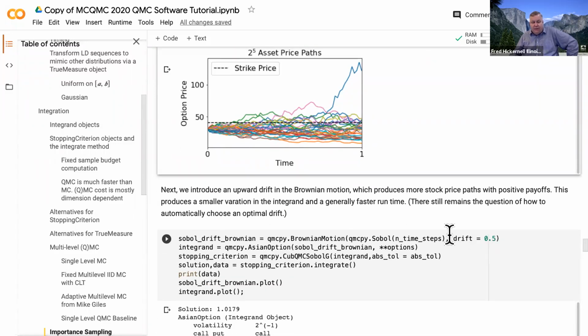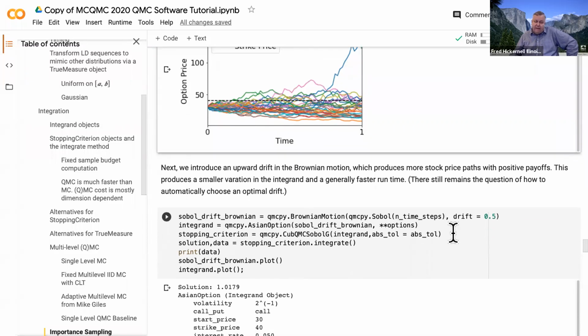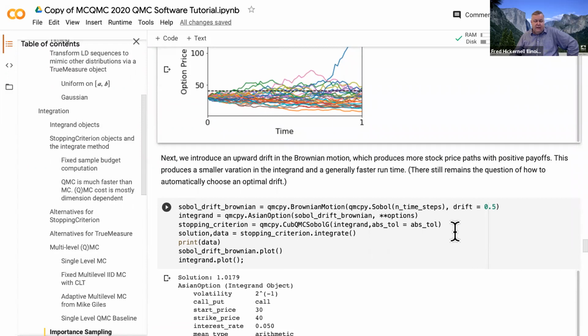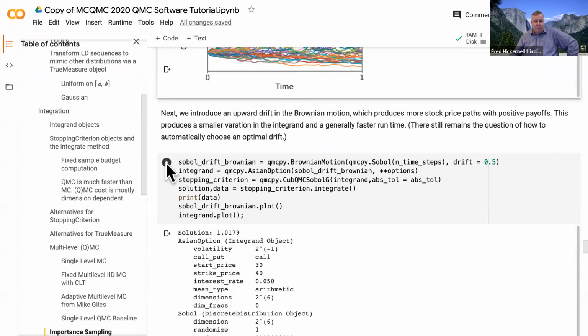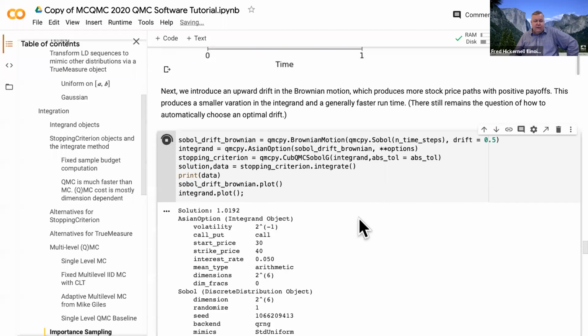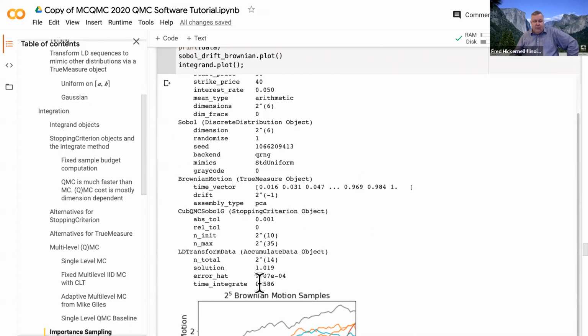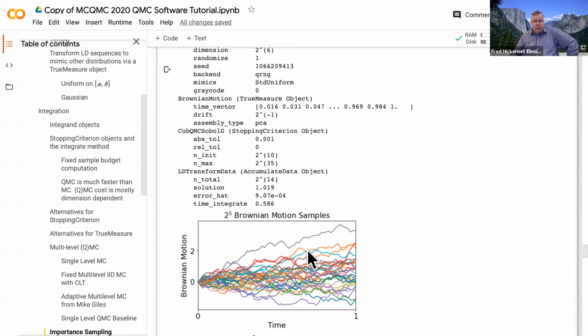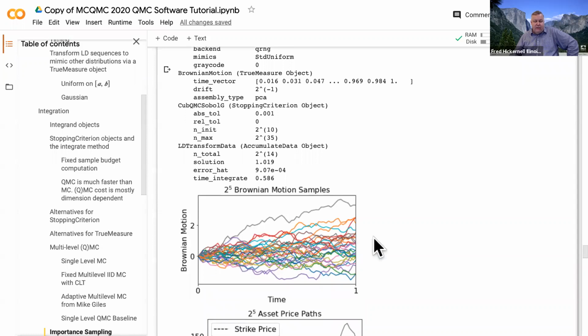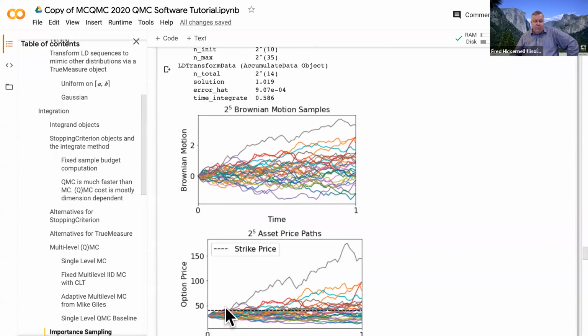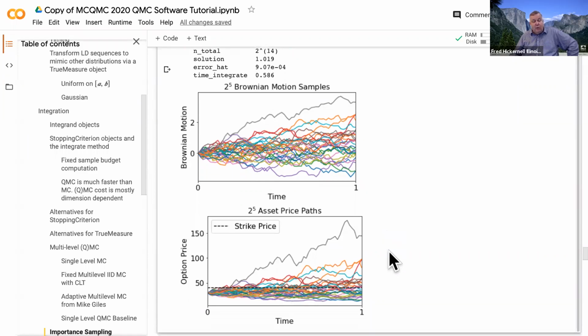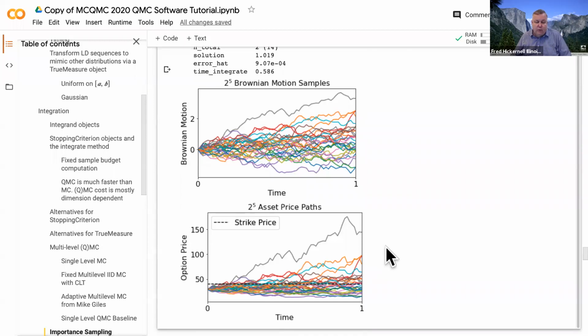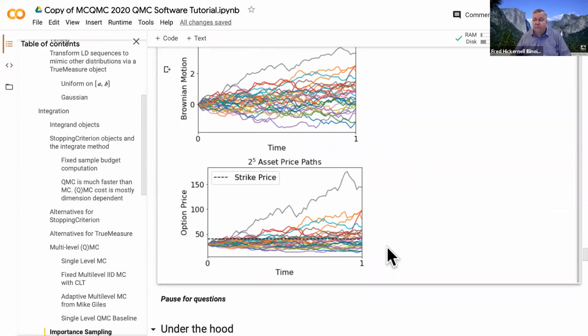Okay, now we're going to put in an upward drift. 0.5, why 0.5? Because it works. Why not? How do we know it's 0.5? That's a good question that I don't have a good answer to. But this idea is used. We get the same answer, and now we take 0.6 seconds rather than 1. And the reason why is this is our Brownian motion with the upward drift, and we've got more paths that go higher. So there are more paths that are in the money, but we correct for that with the likelihood ratio weight, and so we get the correct answer. Let me pause for questions.